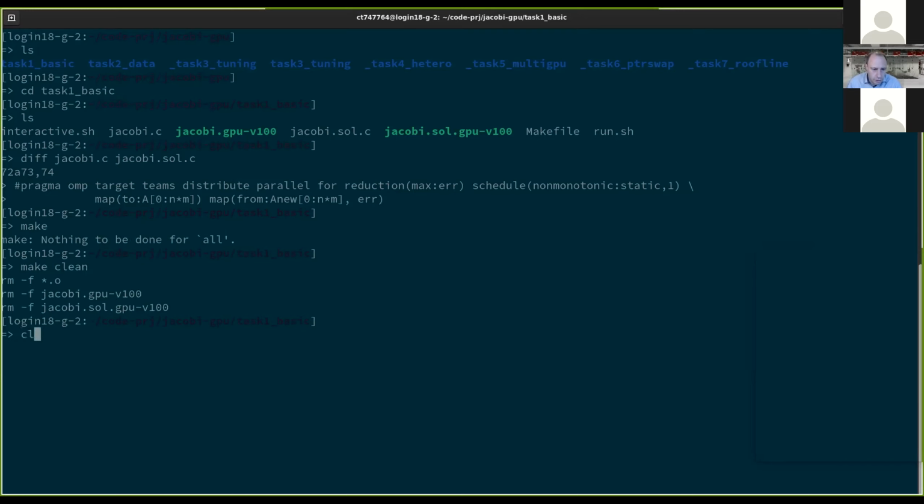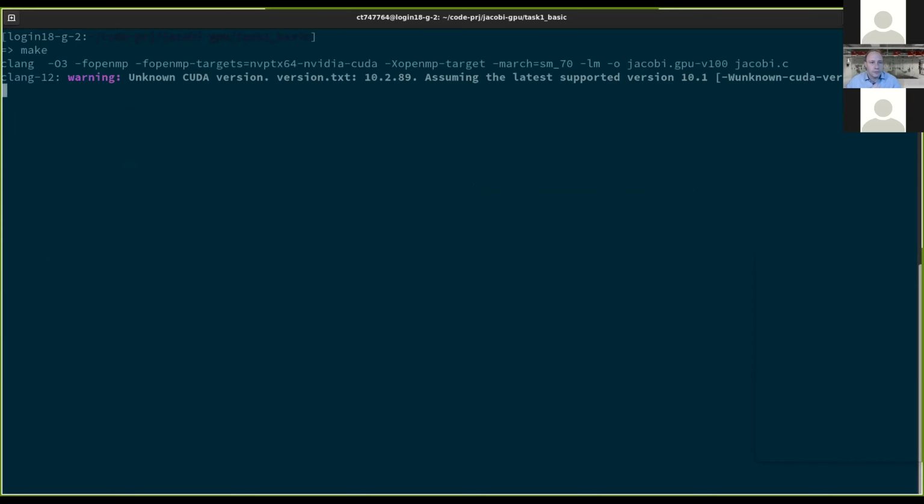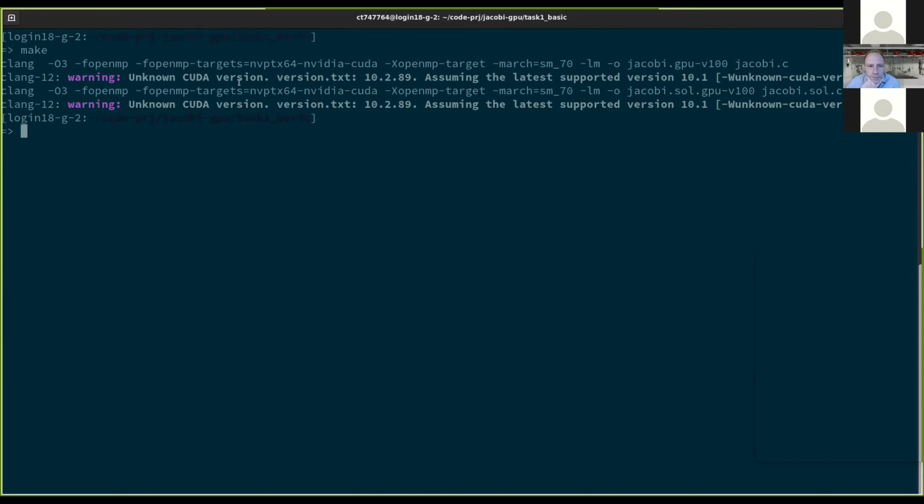Let me just show you how to compile the code. Oh, sorry, module load Clang 12, module load CUDA. That's a fresh terminal. So I'm using the Clang compiler. I'm asking for OpenMP support. I'm asking for OpenMP target support, and I'm specifying the target architecture.